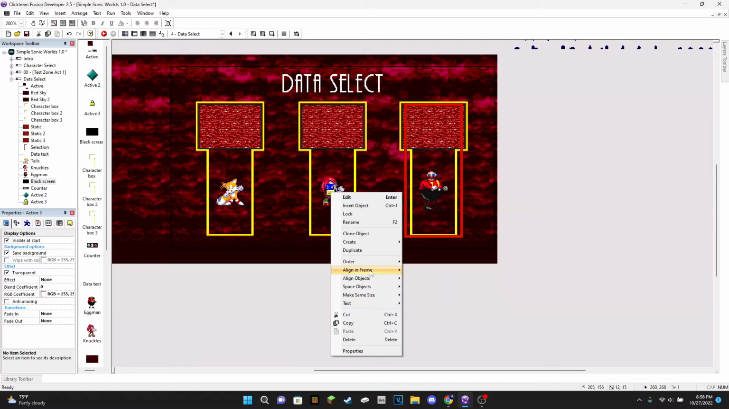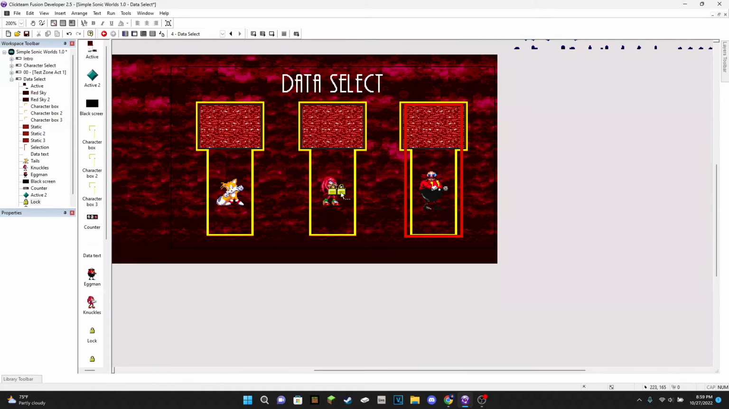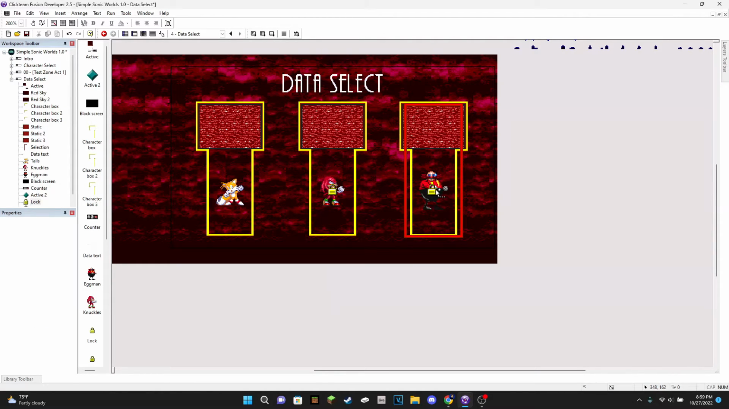On Knuckles, you can go to align frame, horizontal center, and center on him, and then just try to center it with Y position your best. So let's make that lock. So let's clone this on row and column, and then bring it across to Eggman and try to center it your best on Eggman. Alright, that's the best I'm gonna do there.